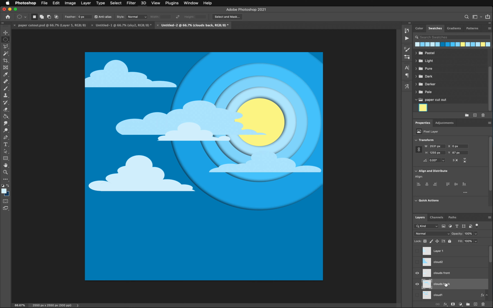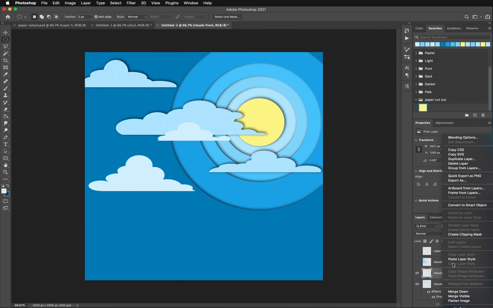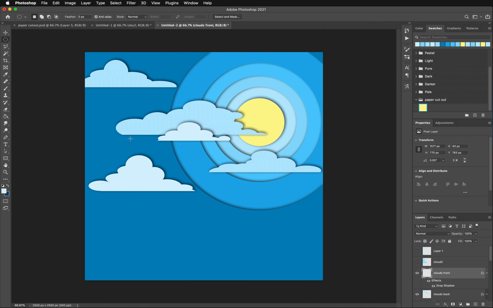But again, we can right click on the layer and paste layer style. You see that it applies the drop shadow onto the clouds. And same thing, right click, paste layer style. Now the clouds have the shadows.